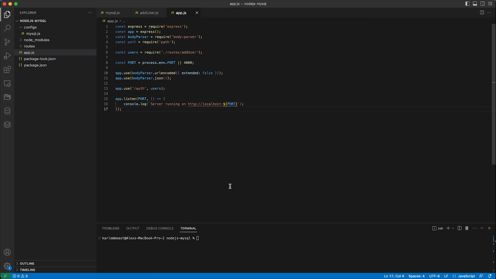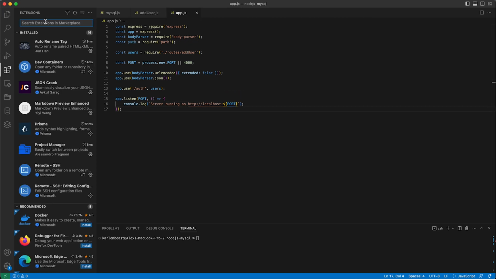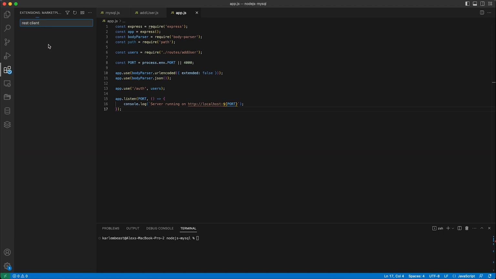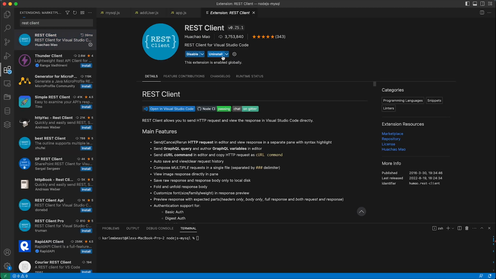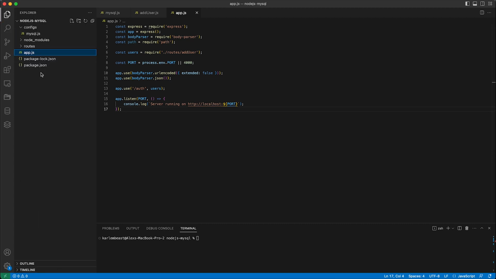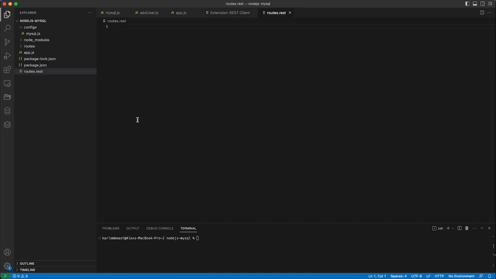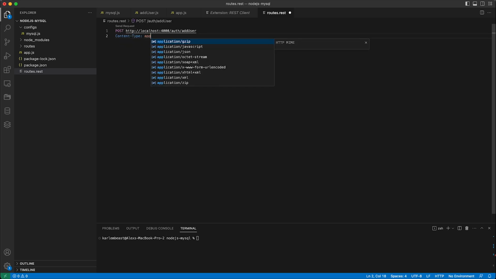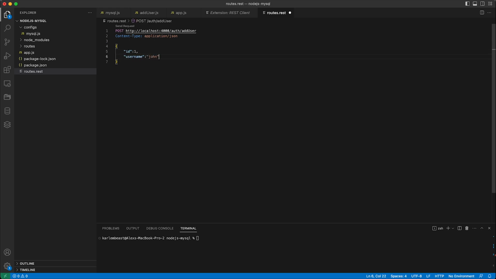There are different ways to test out routes, but the one I found to be the simplest requires us to install a REST client extension in VS Code. Once we install the extension, we can create a routes.rest file at the root of our project. We specify the HTTP method, in this case, post, and the route. Since we will be sending JSON, we need to specify the content type to use application/json. And finally, we provide the ID, username, and password in JSON format.